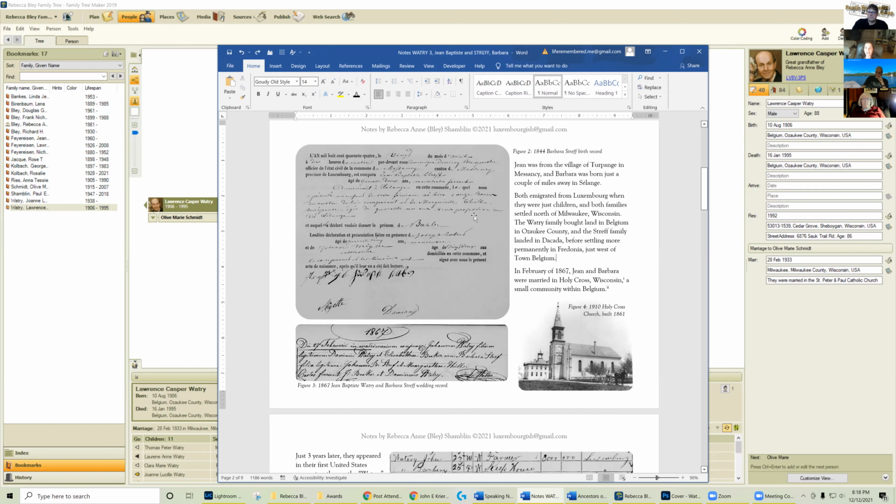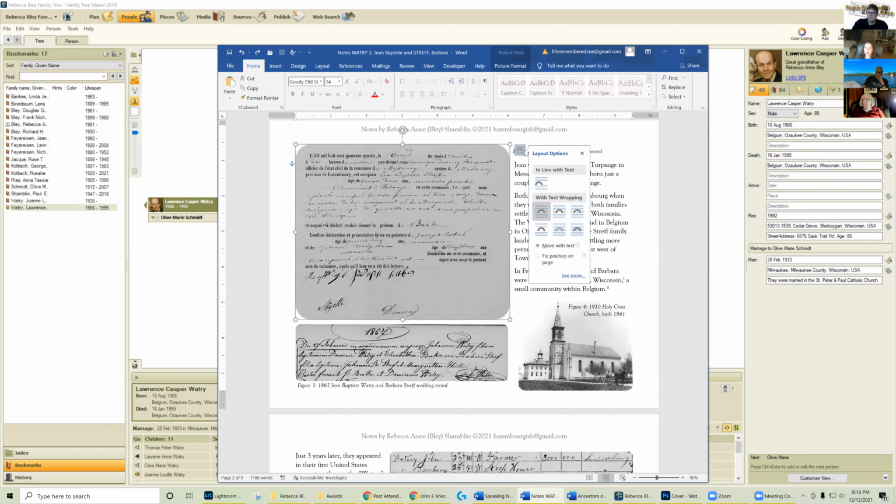Text wrapping. I like to use the text wrapping here. I guess I didn't there. That's interesting. Usually I use this one in the middle like that. You can experiment with different techniques, but that's usually what I do.